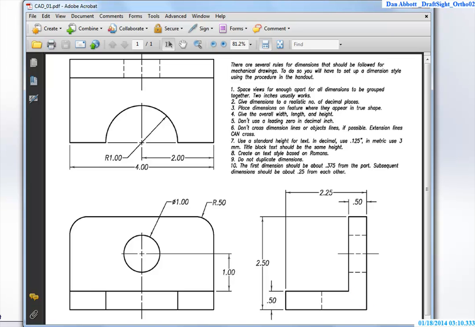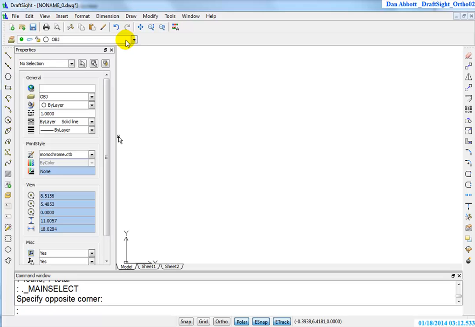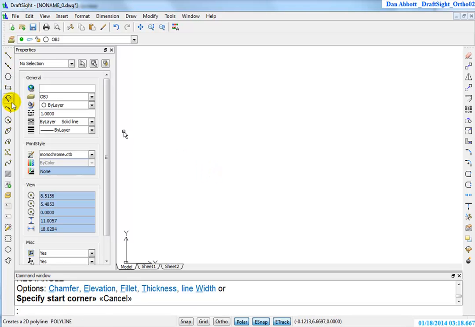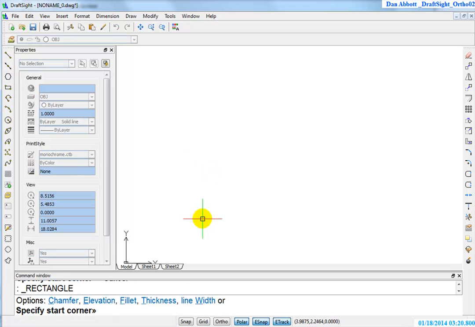So we'll go back to DraftSight. I'm on the object layer. I selected it. I'm going to go ahead and draw a rectangle. I can type REC for rectangle, or I can go over here to the toolbar and select it. It asks me for the starting point of the rectangle. I'm going to drag my window up by pushing the middle wheel down, and I get that little hand, and I'm actually panning the view right. And that gives me the origin.